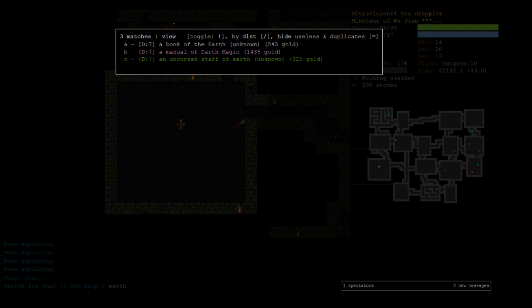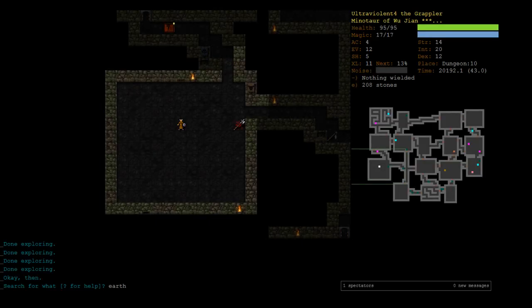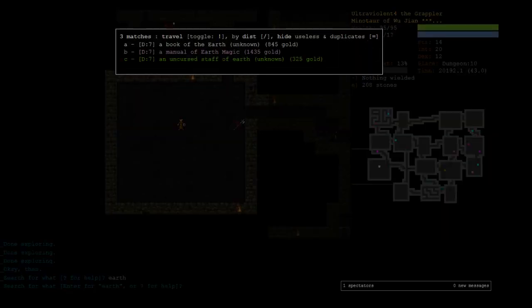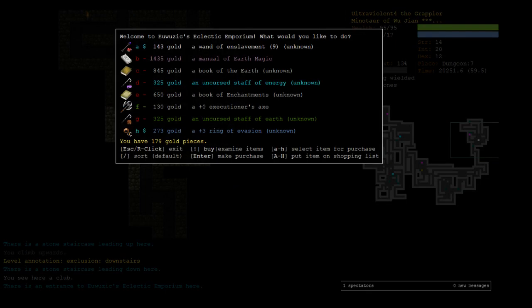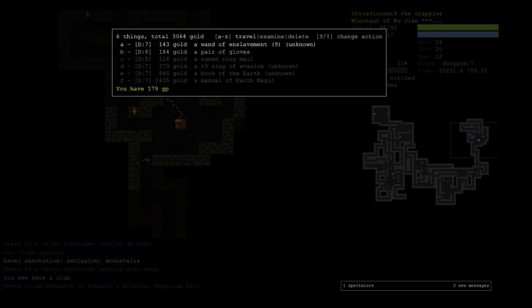Yeah. What else can we do? Nothing. Travel or view. I think you actually have to physically be at the shop to put it on your shopping list. No, I'm not gonna forget. But I wanna know how much it is. It's only 800 gold, so actually, it's not very high. The Earth Magic manual is high though. All right, so I guess we'll save our gold.